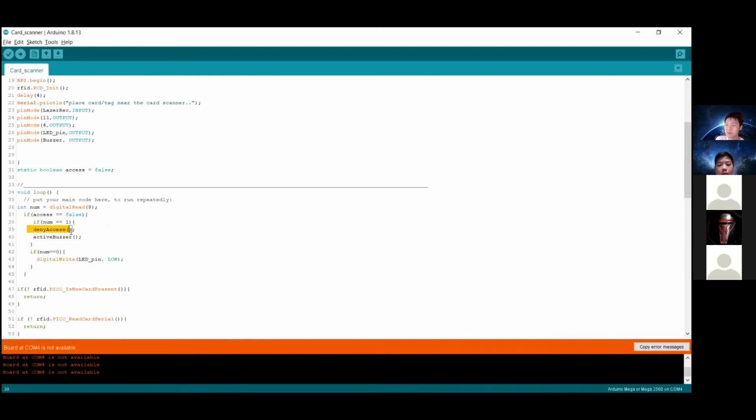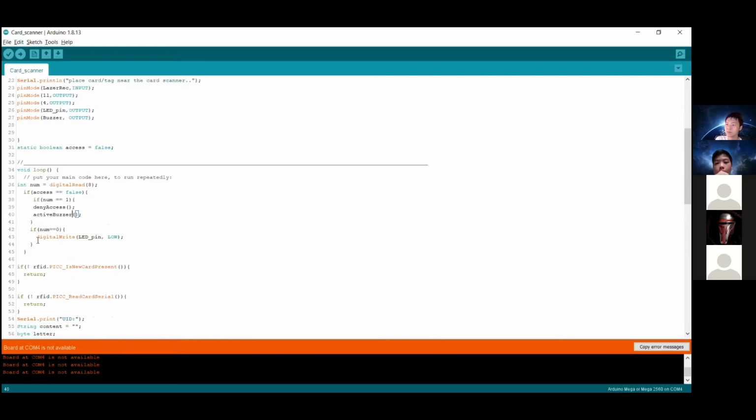So then I would initiate the deny access, and the active buzzer thing, which basically makes the LED go crazy and the buzzer go crazy. And then if there's nothing triggering it, then it will turn it back off.